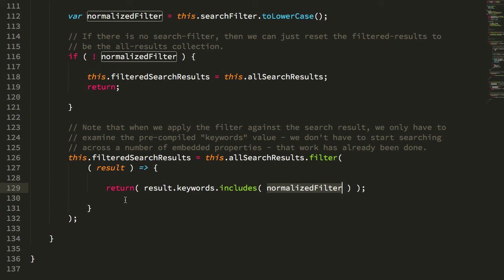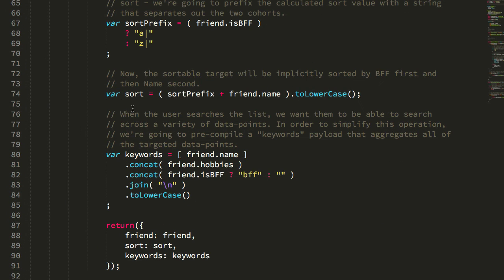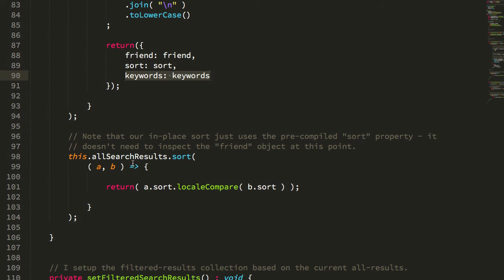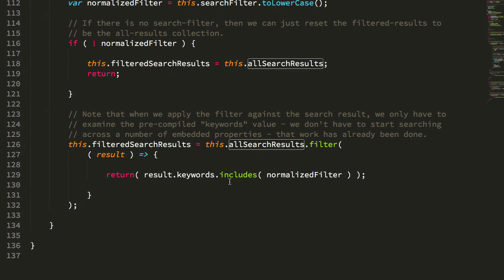And what you can see now is that by pre-compiling the sort and the keywords, our subsequent sort and filter operations become extremely simple. If we jump down here and we look at the in-place sort that we apply to the all search results, you can see that it's just A sort locale compare B sort. Super, super simple. Similarly, the filtering is keywords includes filter, right? No having to jump through a bunch of embedded properties, no having to loop over nested arrays. We simply look at that single pre-compiled string value and compare it to the string value being provided by the user.